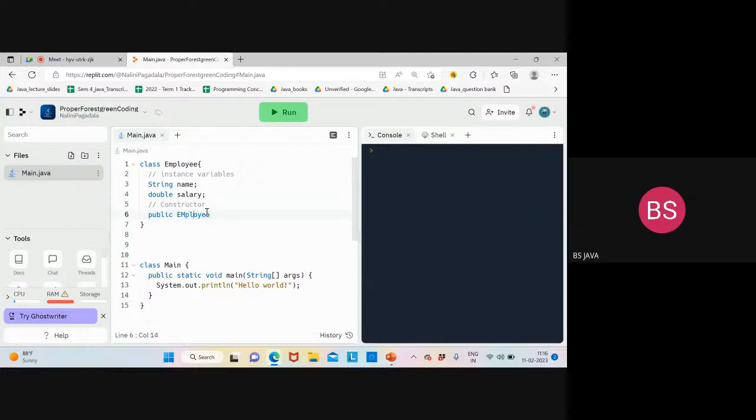If any one of you doesn't know about this, please ask. I will just go through it once. Your instance variables should be private, no? Yeah, instance variables should be private. You can write them without making them private, but it is always recommended to make them private. It's a good practice to ensure encapsulation. We will make them private.